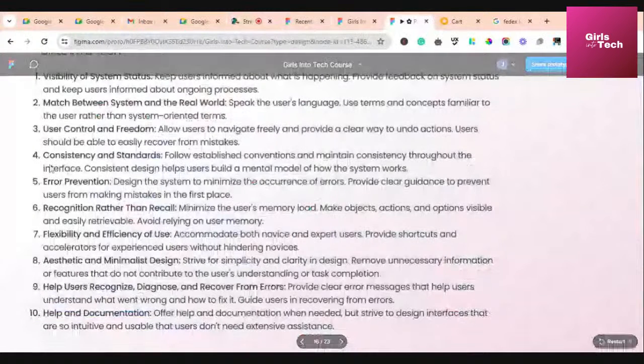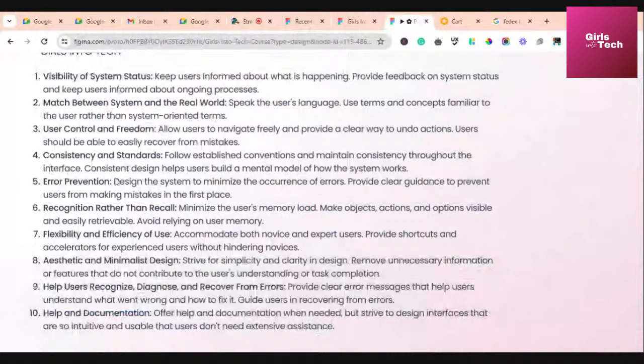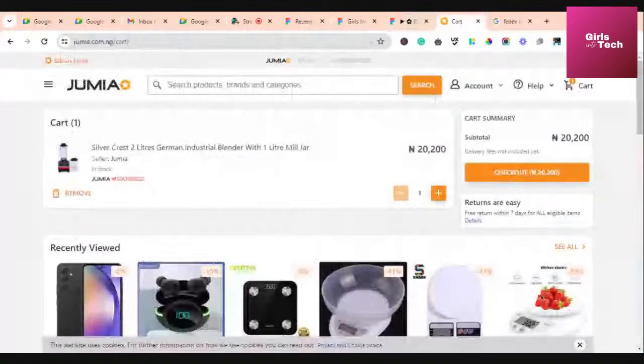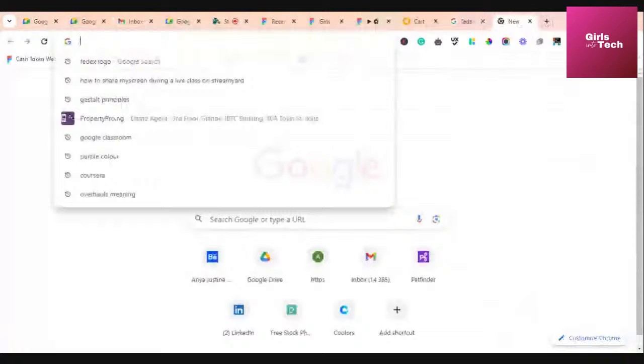So, consistency and standards. Can anybody tell me what you find consistent on this platform, on this website? Tell me, if you can mention one or two, just type it in the comments. I just want this class to be as engaging as possible, so just let me know in the comments.